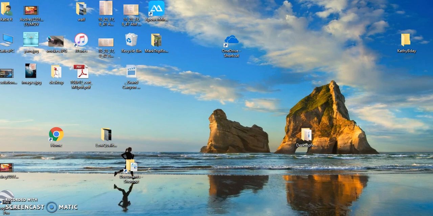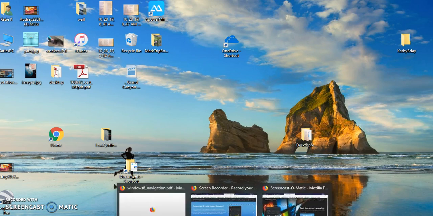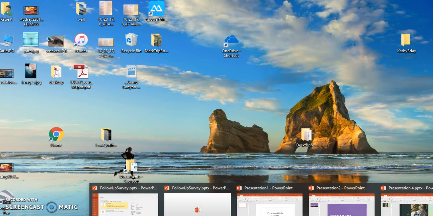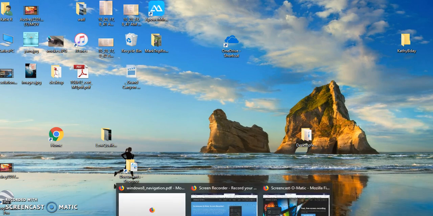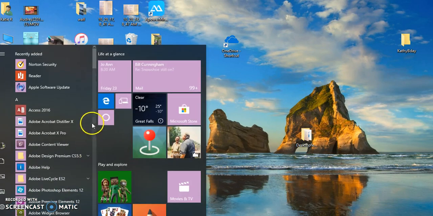You'll notice I have Excel, I have Chrome, Firefox, Word, PowerPoint, Outlook, whatever items you want to be able to click on easily, you can put there, or you can add it over here to the start menu.